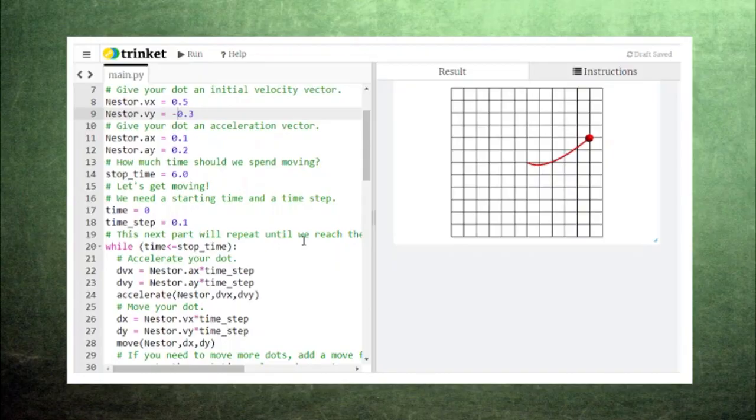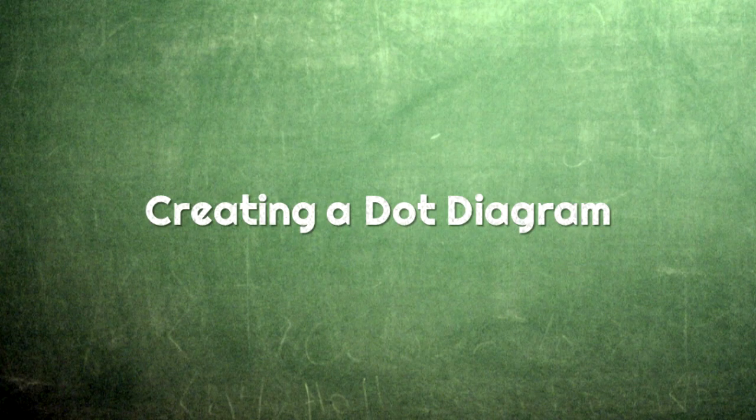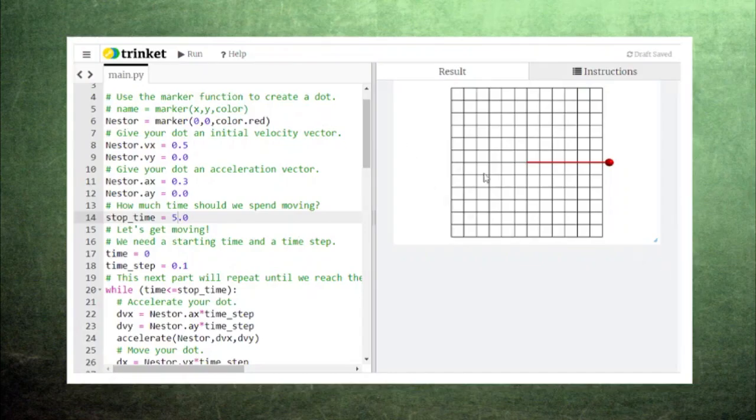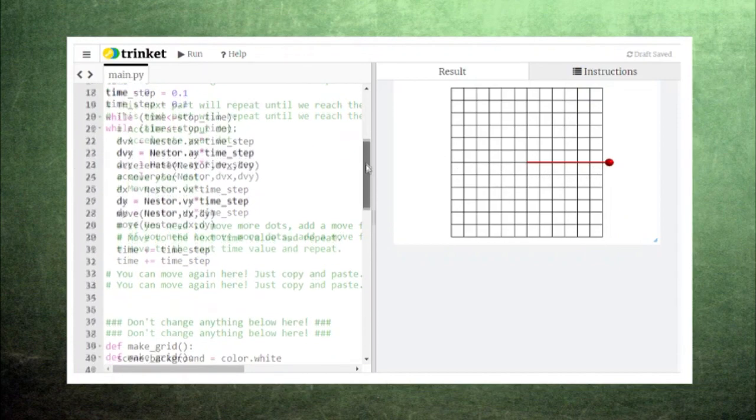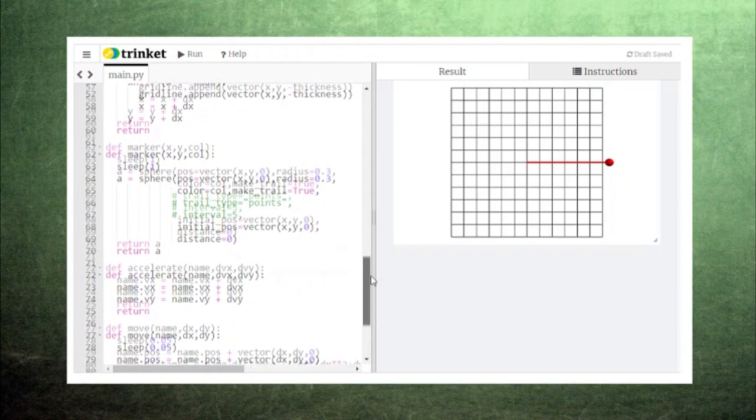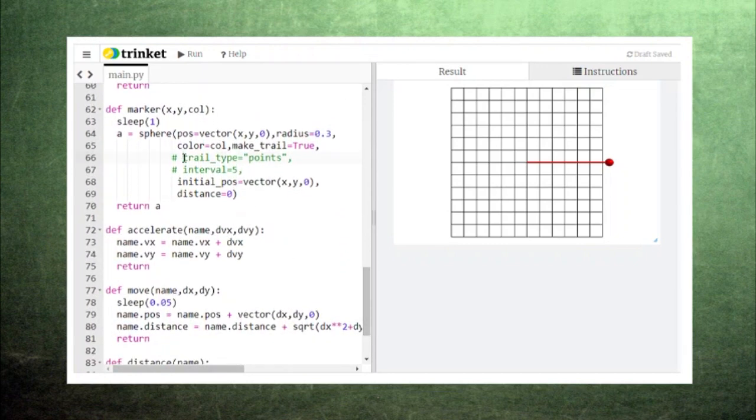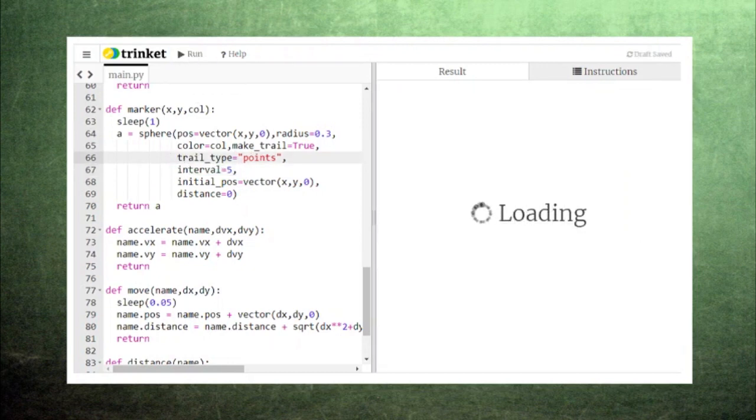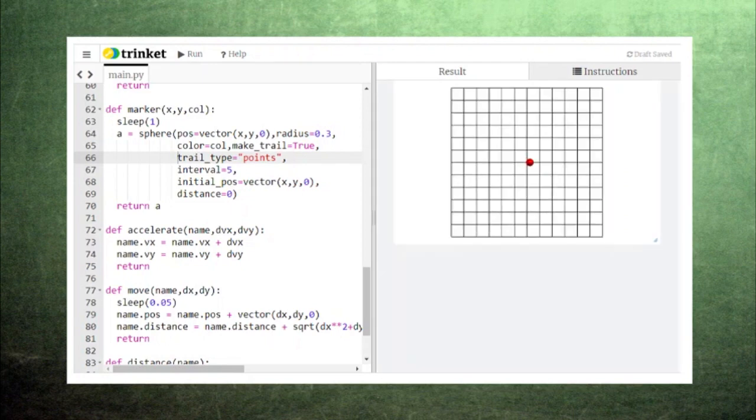Another way that we can visualize Nestor's acceleration is by using something called a dot diagram. We can activate this dot diagram by scrolling down to where the marker is created and activating the trail type equals points option that's commented out here. Running the code with this option turned on turns Nestor's trail into a series of dots. Each of these dots is placed at equal time intervals, with the increased distance between each dot showing the increase in Nestor's velocity.